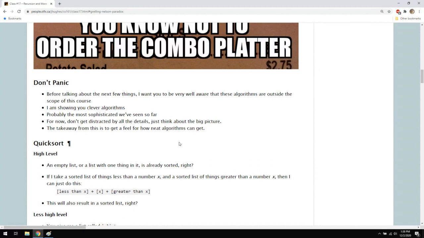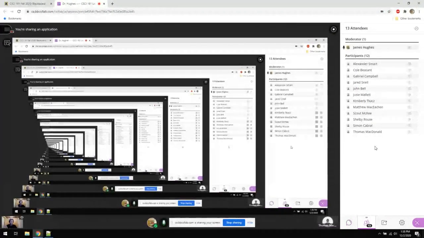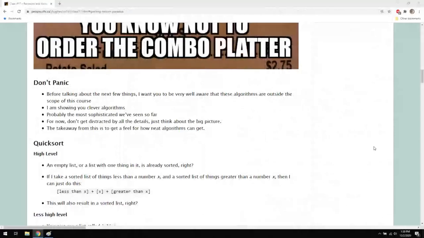Do you agree with that idea? Raise your hand if you take exception to that idea, and then we can talk through it. Well, seeing nothing, I'll assume that we're all okay with an empty list or a list with one thing in it being an already sorted list. Nothing needs to be done to put that list in order.